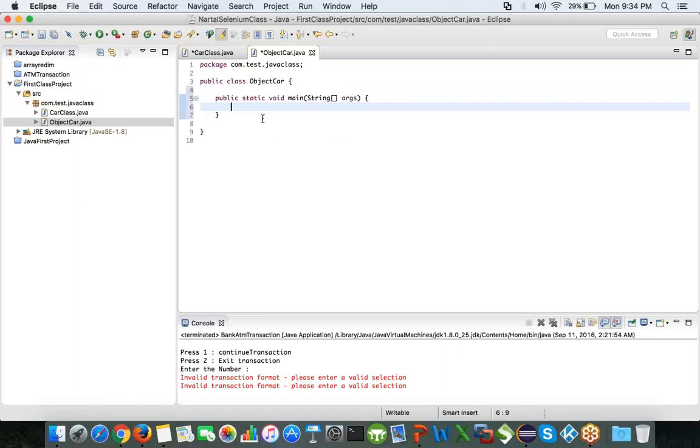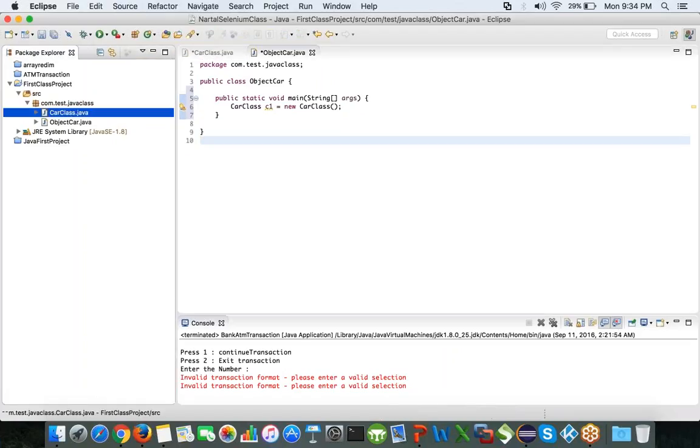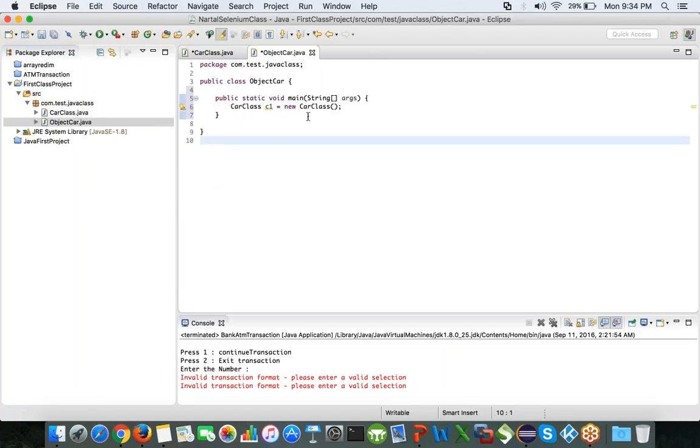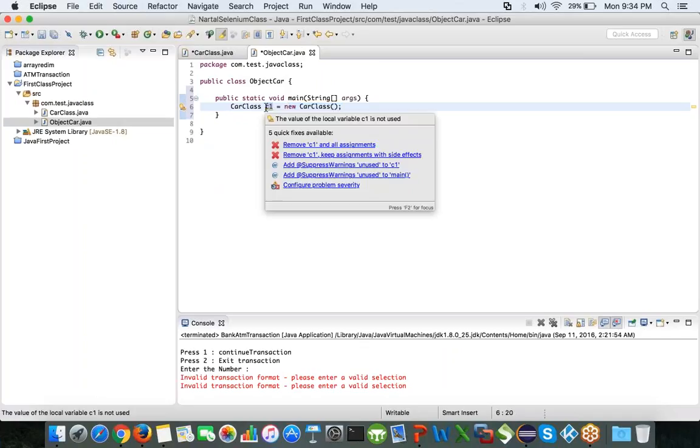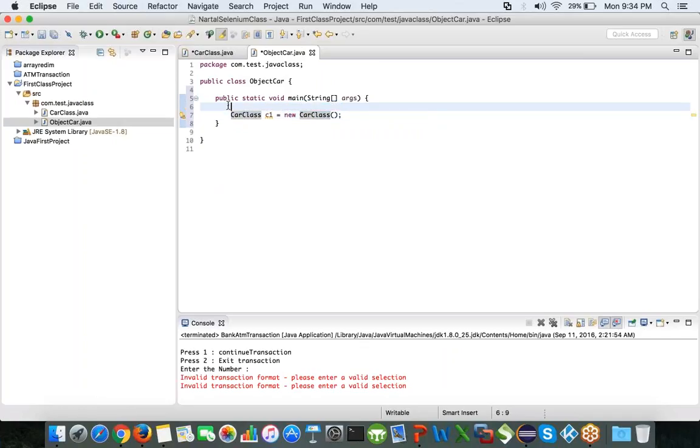In the main method, we have to create an object for this car class. In Java, if you want to create an object for the car class, you have to use the new keyword. So, Car c1 is equal to new Car. When you create it here, you have created a copy of the car class in memory, and that copy is now stored in c1. So you have created a new instance of the class.